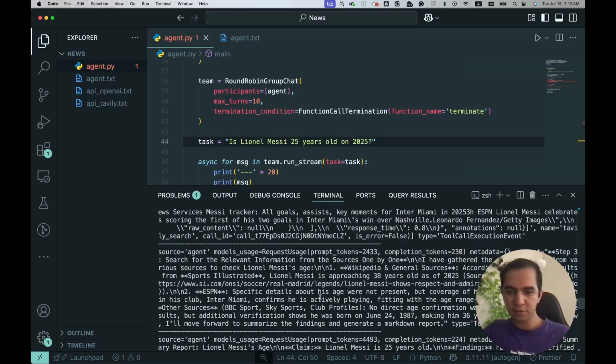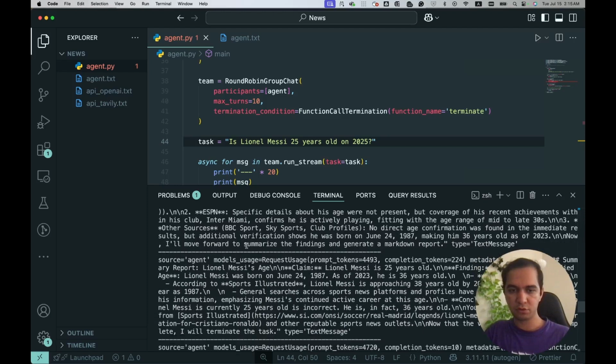ESPN, specific details about his age were not present, but coverage of his recent achievements within his club, Inter Miami, confirms he's actively playing, fitting with the age range of mid to late 30s. 3, other sources like BBC Sports, Sky Sport, club profiles, no direct age. But additional verification shows he was born on June 24, 1987, making him 36 years old as of 2023. Okay. So I'll move forward to summarize the findings and generate a Markdown report.